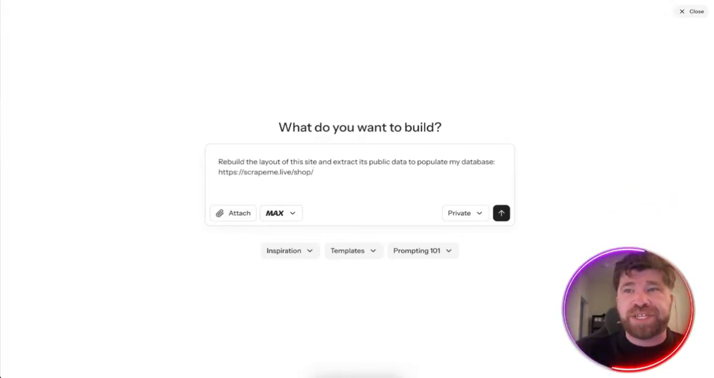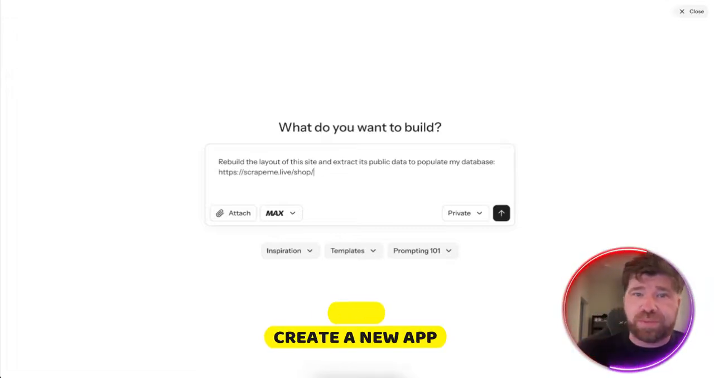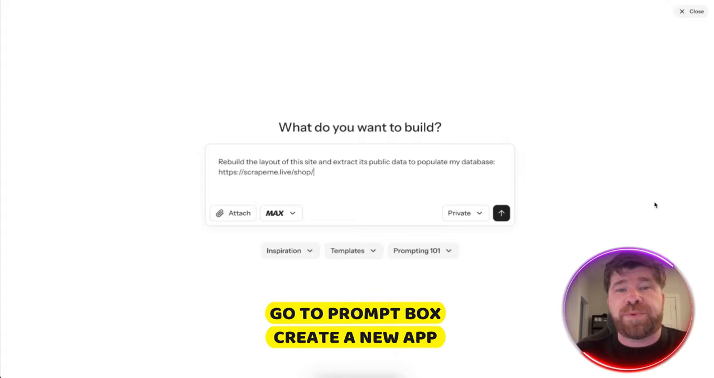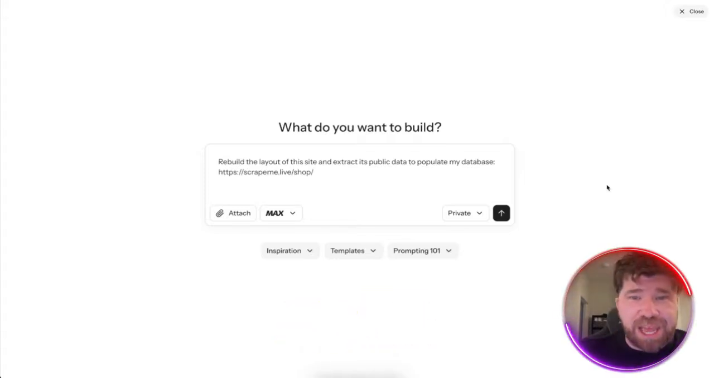Okay. So once again, if you would like to, you have that first option that I showed you, or here is the other option. Okay. So all you got to do is do the exact same thing. You're going to be able to create a new app, right? Then you're going to go to this prompt. And you guys will see right here, we got rebuild the layout of this site and extract its public data to populate my database, right? And you guys can see right here that we do have a website, right? A URL, I guess I should say.